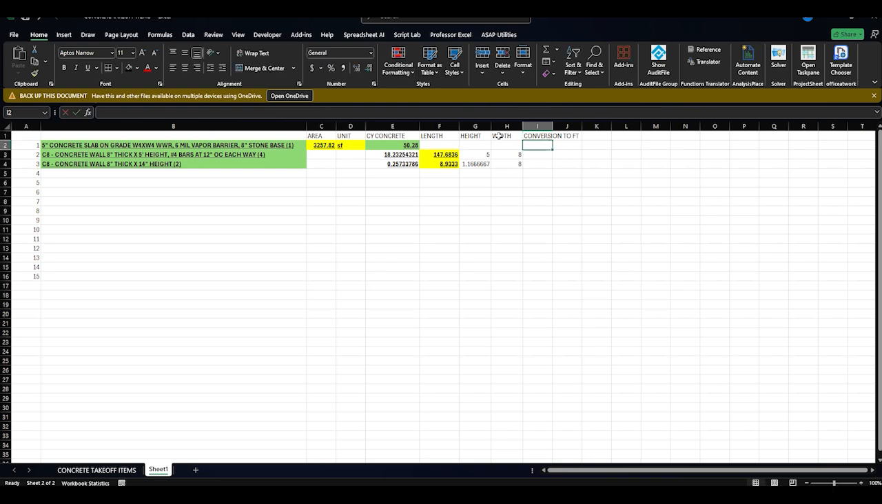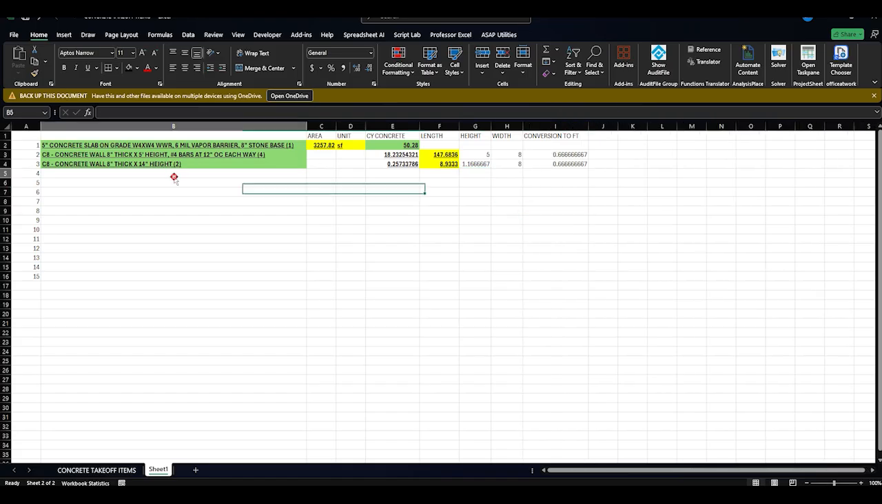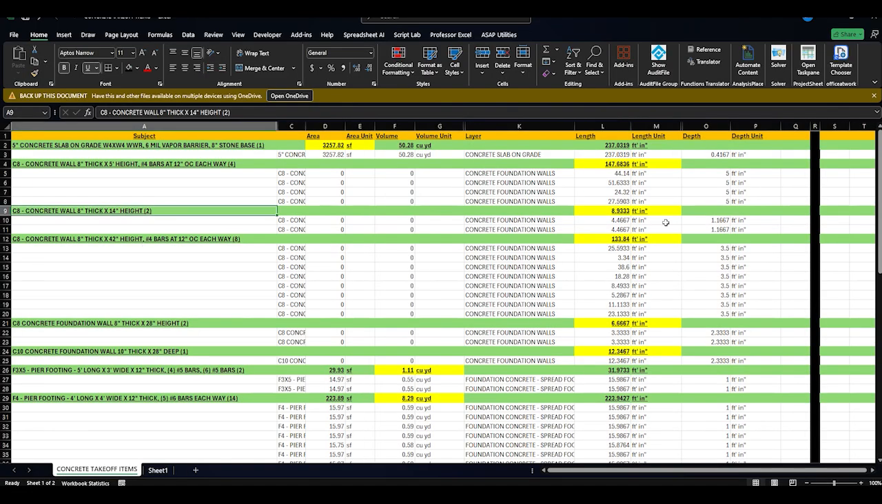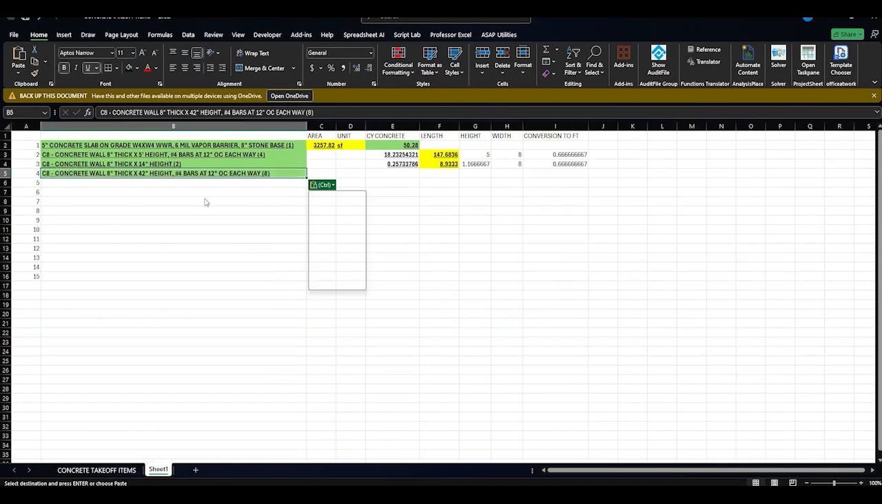enter the cubic yard formula in column E, which is equals F3 for length of item 2, times G3, which is height of item 2, times H3, which is thickness of item 2, divided by 27. This will return the cubic yards of concrete.